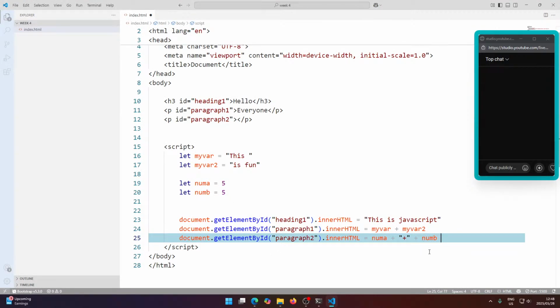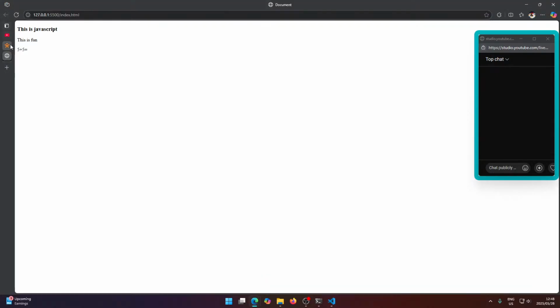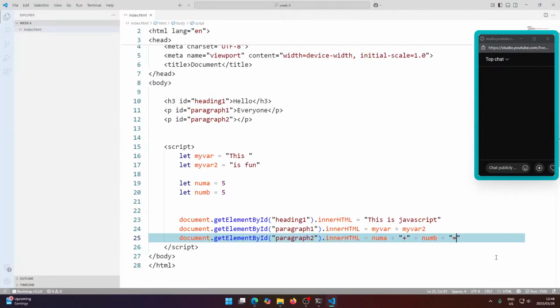And now I'm going to put a plus sign again, another string. And I'll put the equals sign in here, inside the string. And we'll save that, take a look at it. It now says 5 plus 5 is equal to, and again a plus sign here.